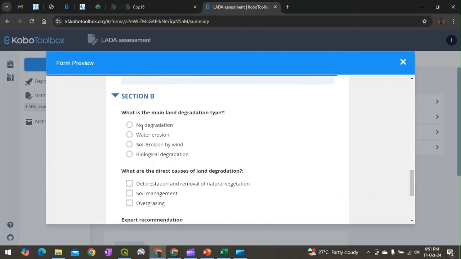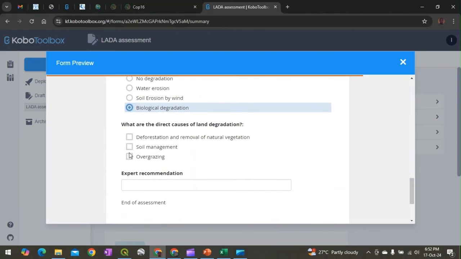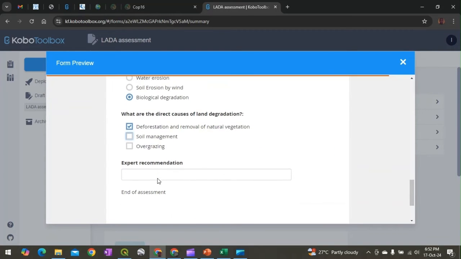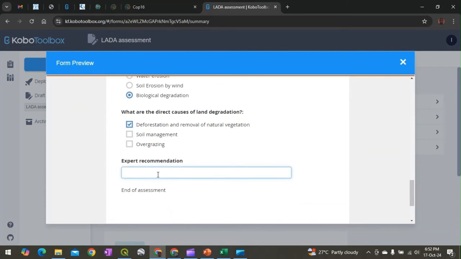And then you have the types of the, what is the main land degradation type. It is a select one question, so we can just go with one, say biological degradation. And then for what are the direct causes of land degradation, it's a multi-select question, so you can select all if they apply. You can just select one if it's fine. And then the last question is just expert recommendation. So this is just where the expert puts down some notes based on his assessments and expertise.